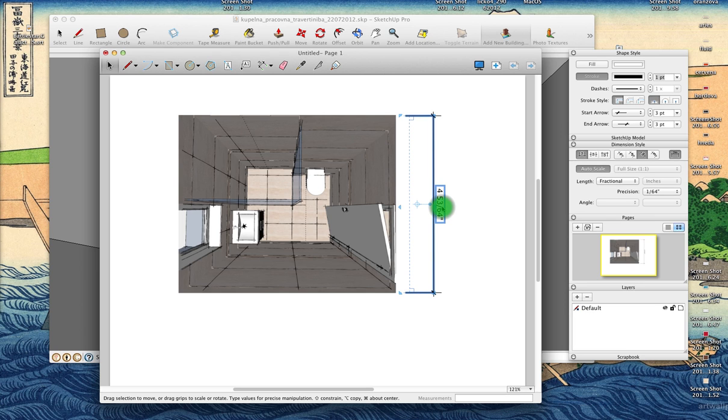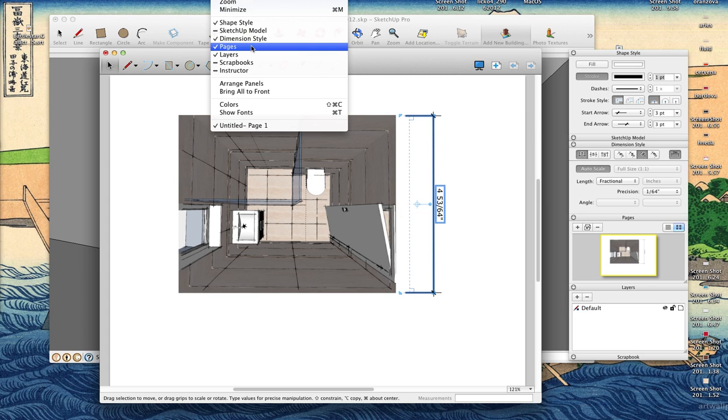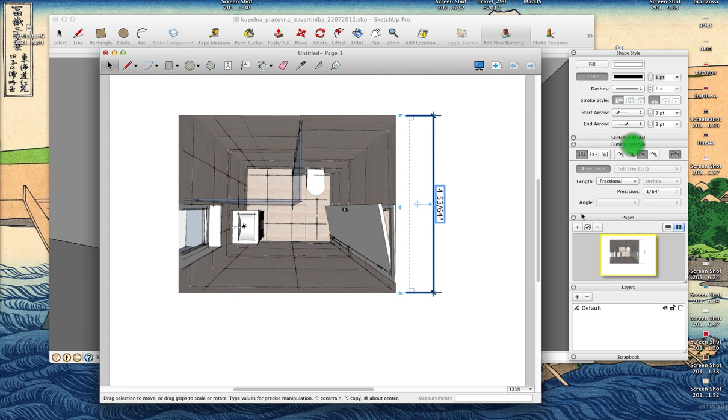I will click the dimension, and in this toolbar, which I can get on my screen through window and dimension style, I can change the units. First, I will click on the length to change it to architectural or decimal. And then I can change the units itself to millimeters.